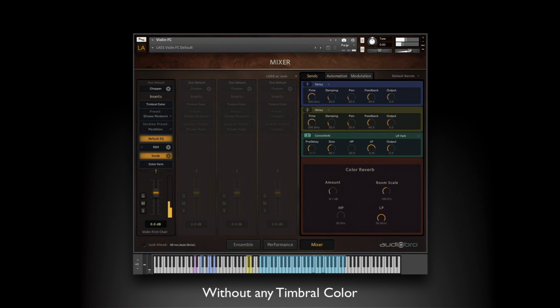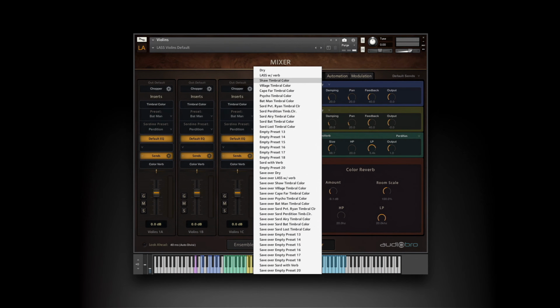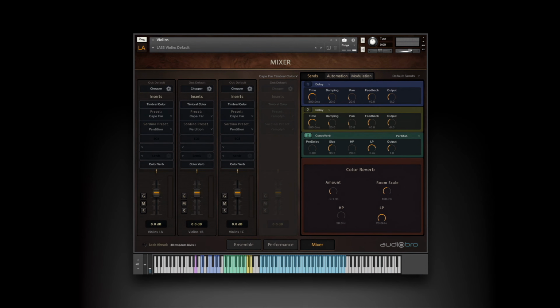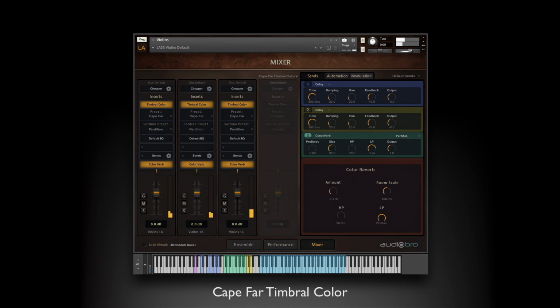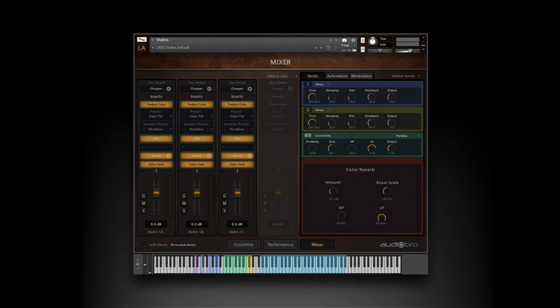Now let's listen to the Cape Fear preset, based on the timbral sound of the score of the more recent Cape Fear recordings. Let's listen to the Divisi violins. Now let's compare to the Last preset without any timbral IR.